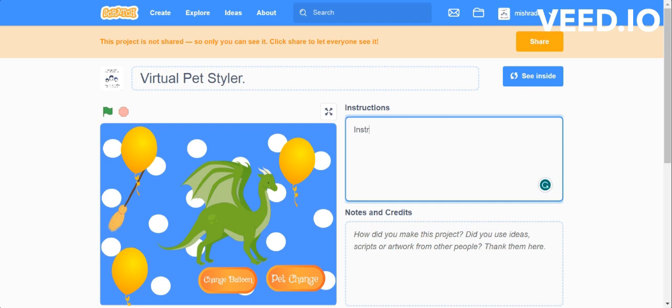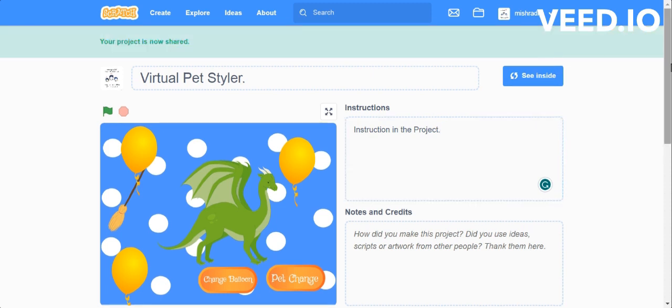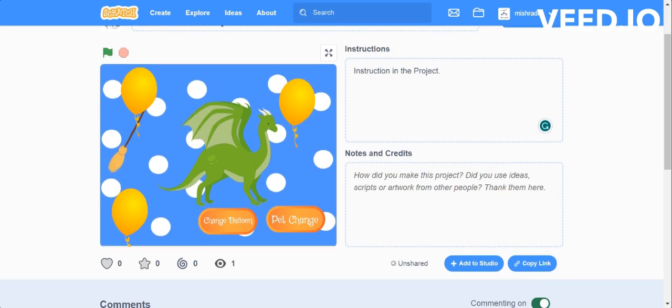Instructions, as you can see, instructions in the project. Done. And now this is all. We don't need to add any background effects for this project is good enough. Yeah, and now for the big moment, let's share it. Your project is now shared. Oh good, it looks good.